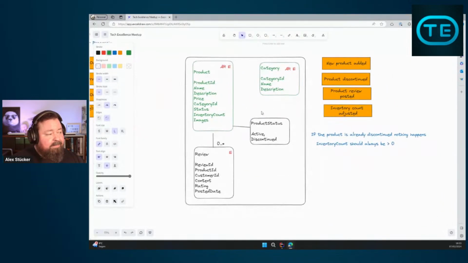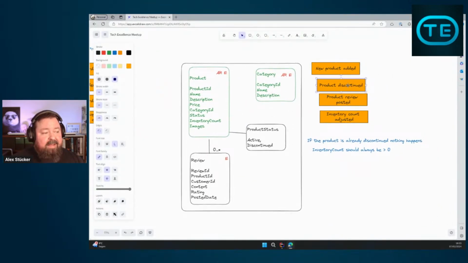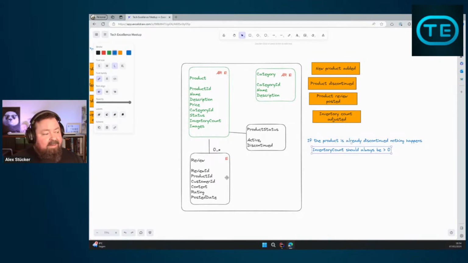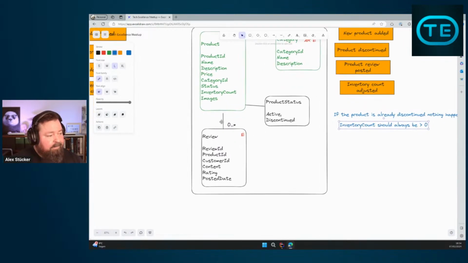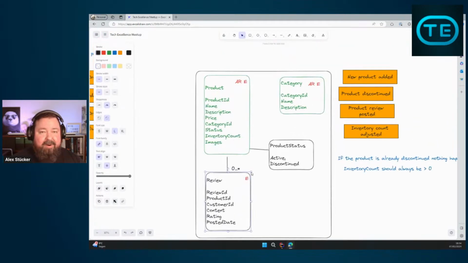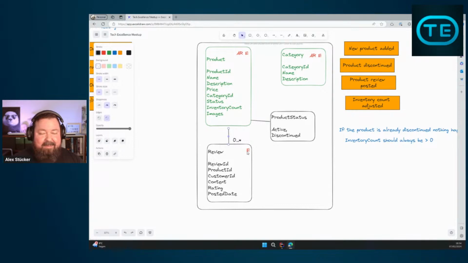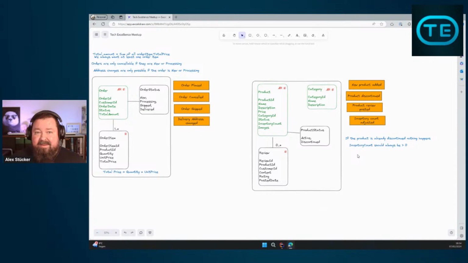And now let's go to the last one. Here we have the product, where we have new product added, product discounted, product review posted, and inventory count adjusted. I had here two rules. The only part that I'm looking at and I'm not really quite happy with is this review one. Is this review really part of the product, or can the review be an aggregate by its own? Maybe when we are making this collaboration, modeling this stuff, we can see who the actors are, or who triggers these functionalities or who uses these capabilities.